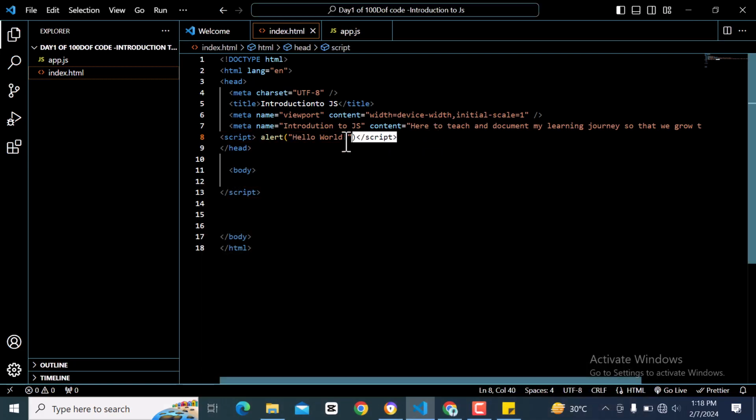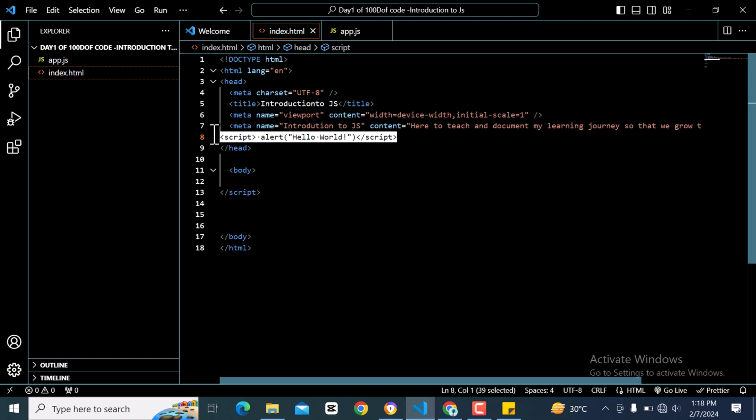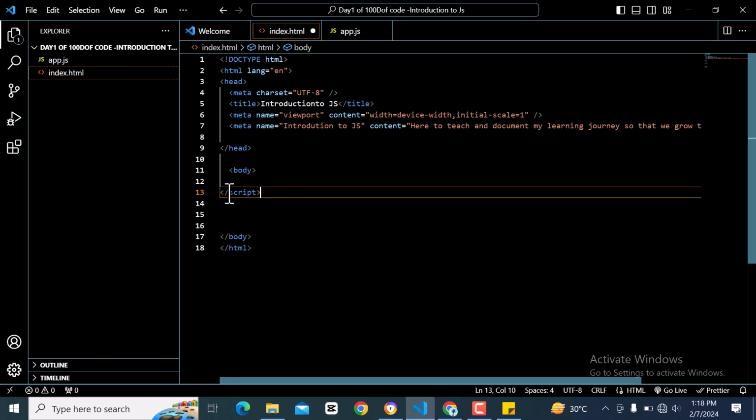I'm going to show you 3 different ways. So that's method 1. Method 2: we are using the script tag in the head section. You can also use it in the body tag. So here is the body part. I can put it here, right? Then let's check it.